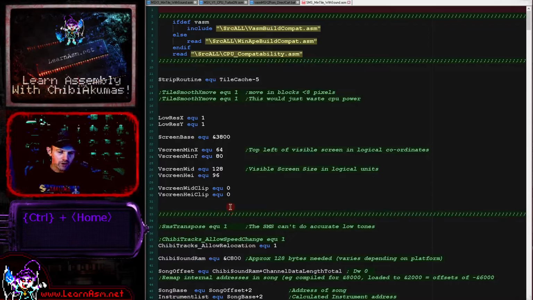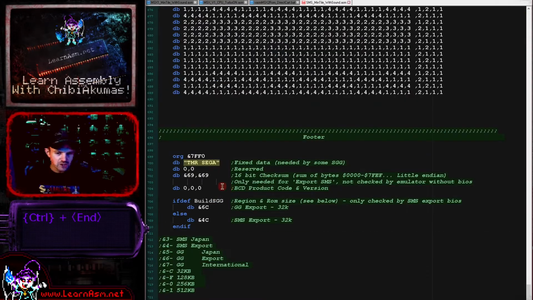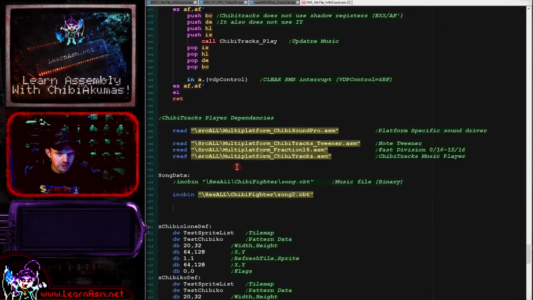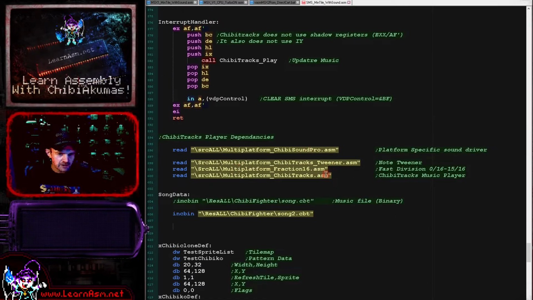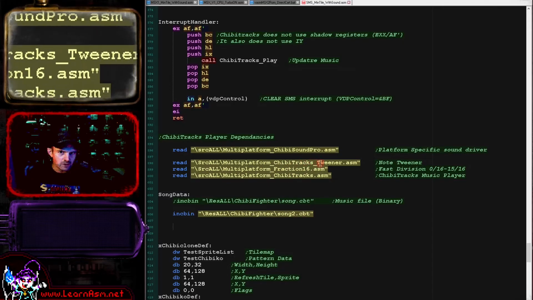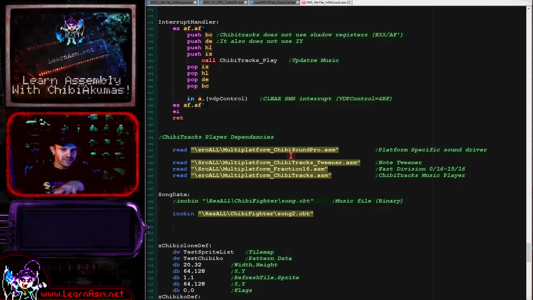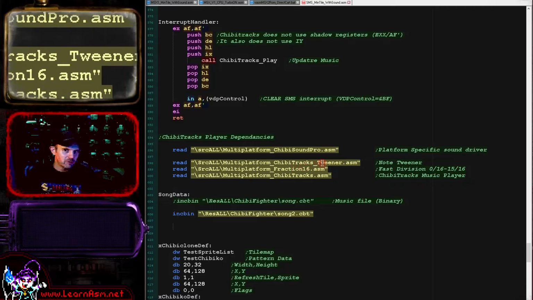Now, one other thing I do want to just quickly discuss is the ChibiTracks software. ChibiTracks is a set of include files. It's been split up into various components. ChibiTracks is the main player, but it uses some calculation code. So it uses something called the tweener and fraction 16, and these are for calculating the in-between stages between notes, and I'm planning on reusing the code, so they've been split out.